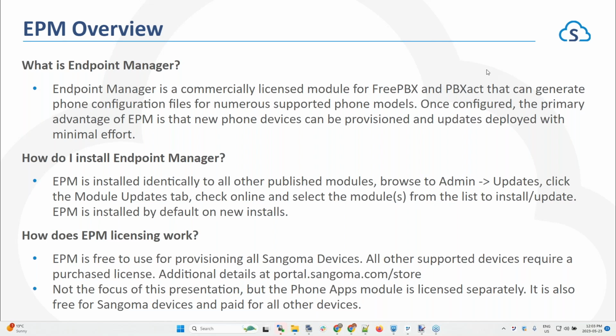How do you install Endpoint Manager? It is installed as all other FreePBX and PBExact modules are. You browse to admin updates, click the module updates tab, check online, and from the resulting list, you can install or update any modules you want, including Endpoint Manager.